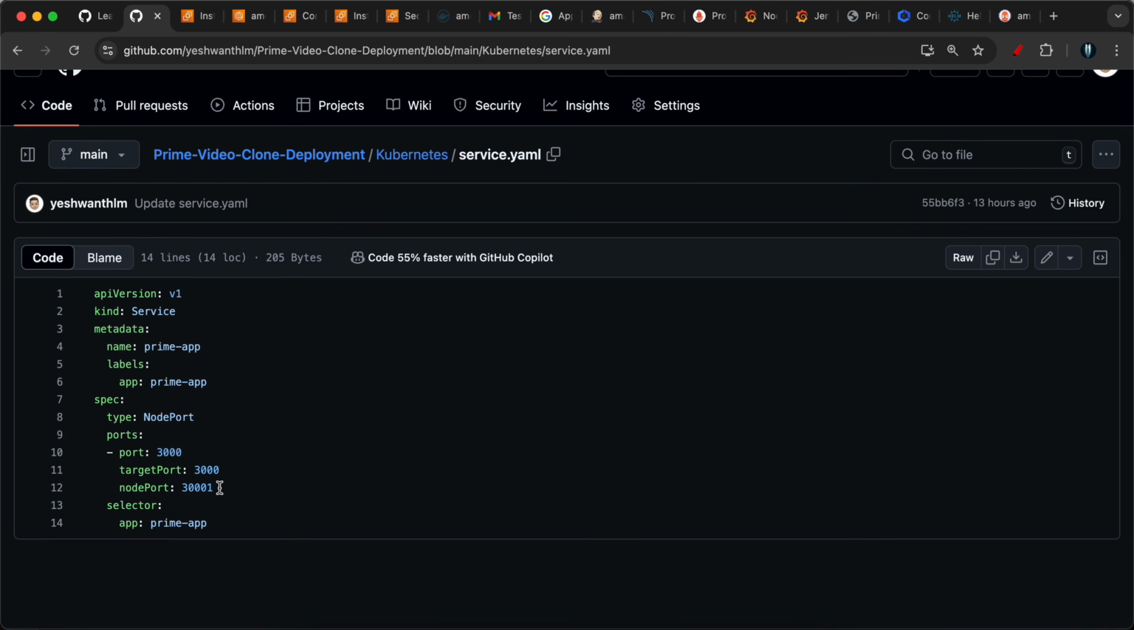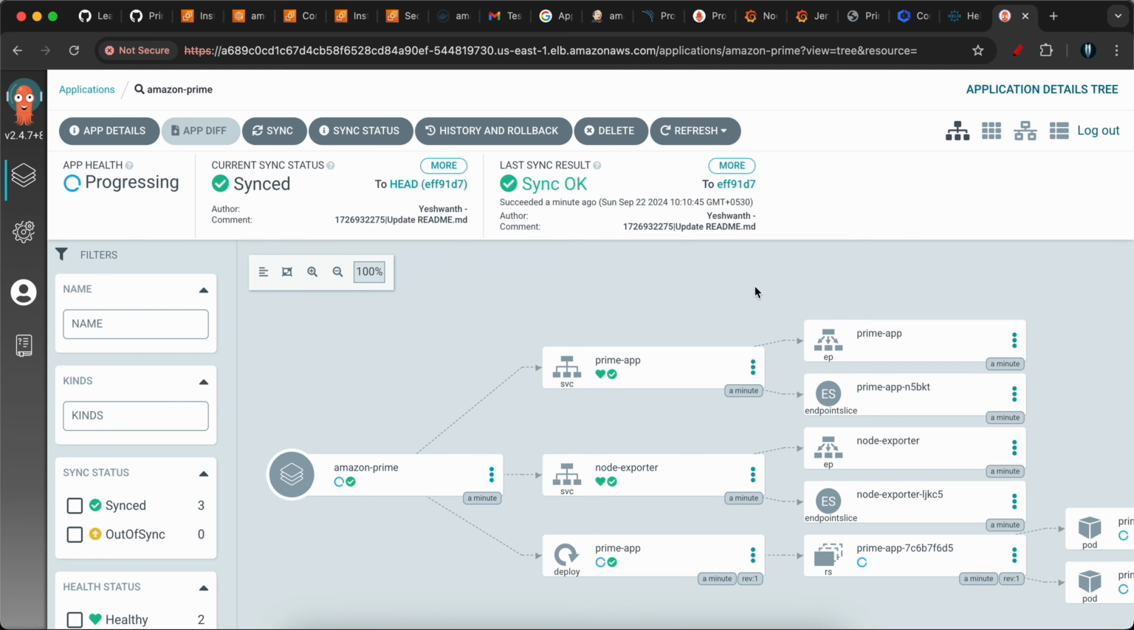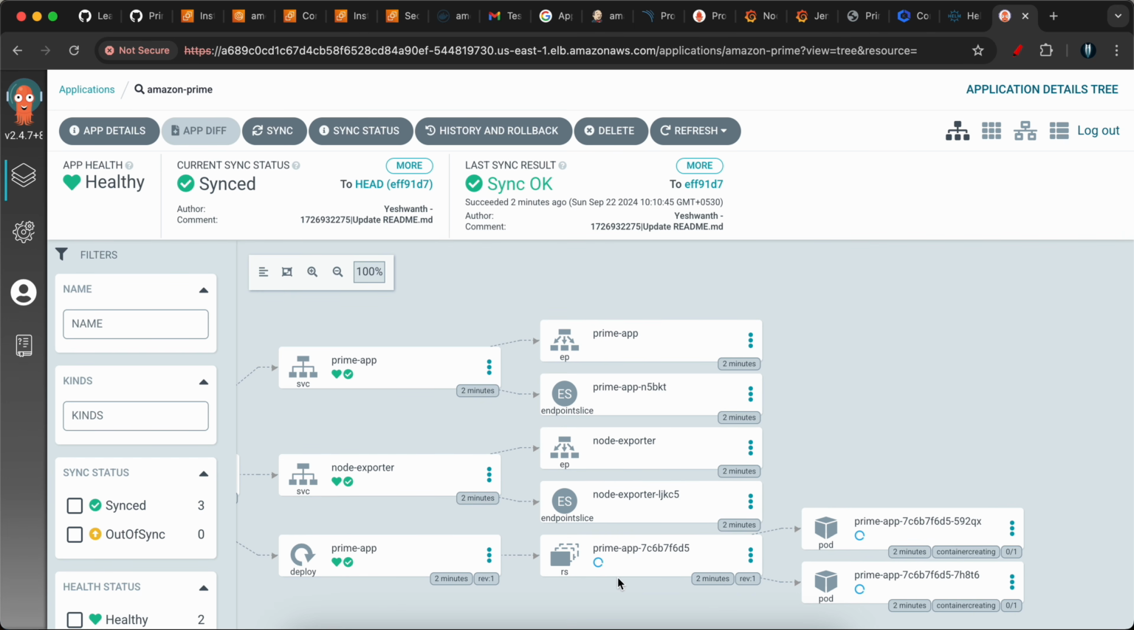It's going to run on 30,001 because a node port service will always operate in a particular range, which is between 30,000 and 32,000. So make sure to check that out. And the port is 3000. The target port is also 3000, but the node port is 30,001. And we are going to use Prime app everywhere. Okay, so if this looks good, let's check the status here. I think it's still creating the replica set, so let's wait for that to complete.